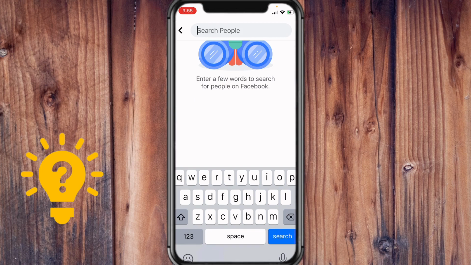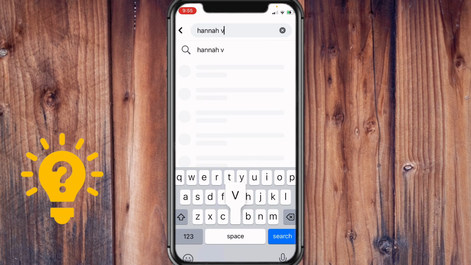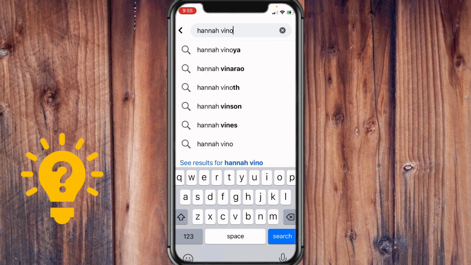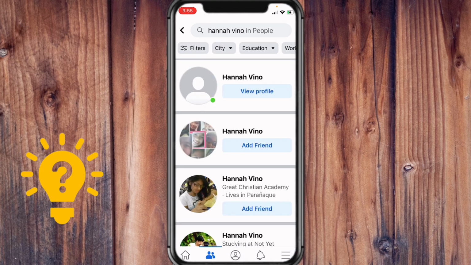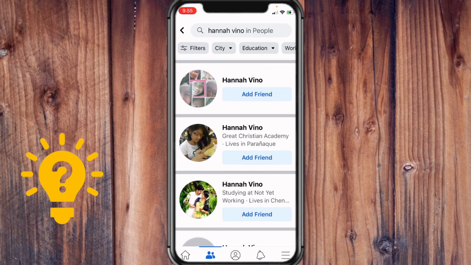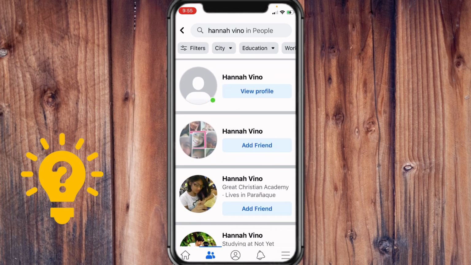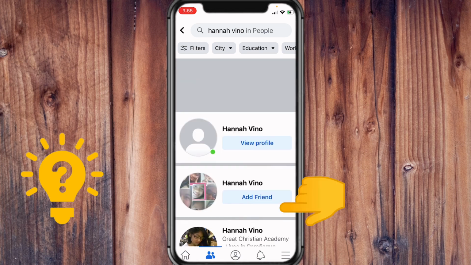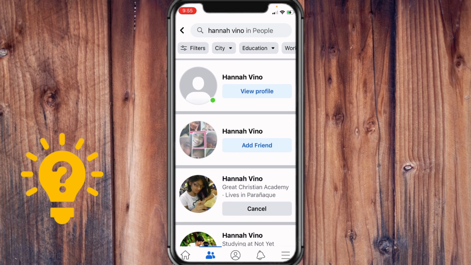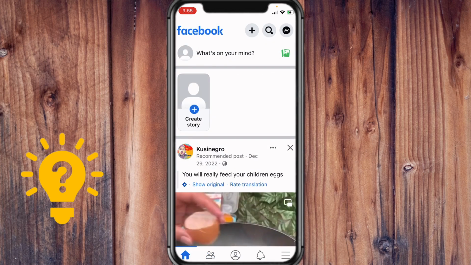The second one is basically just typing in your friend's name, or whoever you want to add on Facebook. So for example, I'm just gonna type in my other account and search that. And here, once you have seen your friend's account or your friend's name, then just tap add friend. And that would also automatically just send the invite to them. Once they see the invite or the request and they approve, then you would be friends on Facebook.